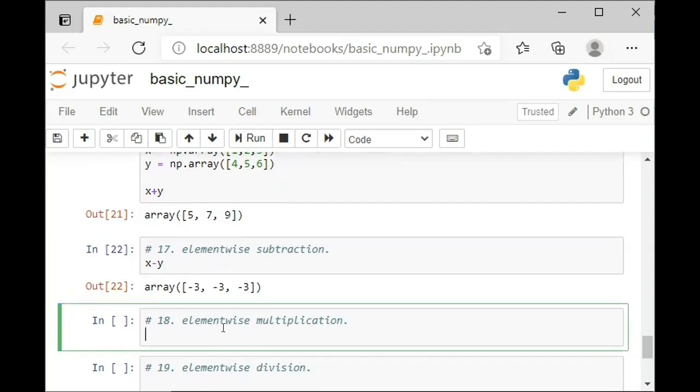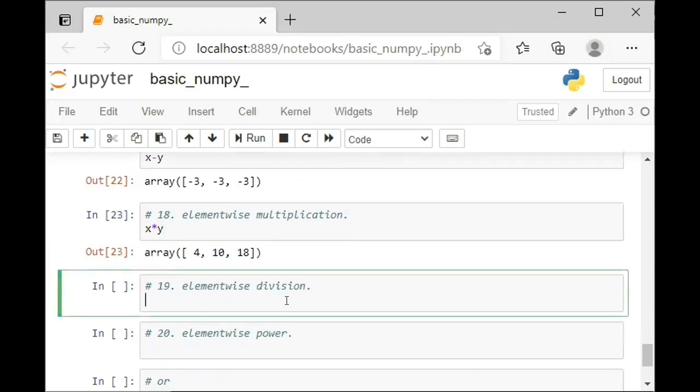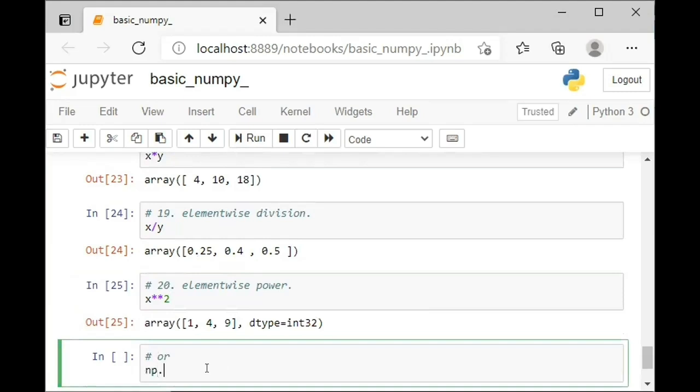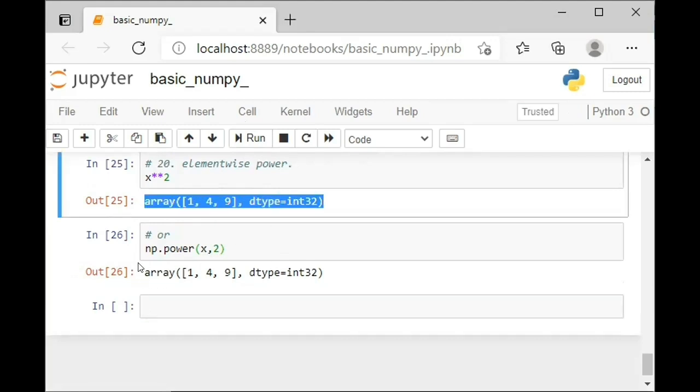Element-wise multiplication is x multiplied by y. Element-wise division, x divided by y. Just simple operation. And element-wise power will be x power 2 or np dot power of x by 2. Okay, as you can see, they have the same result.